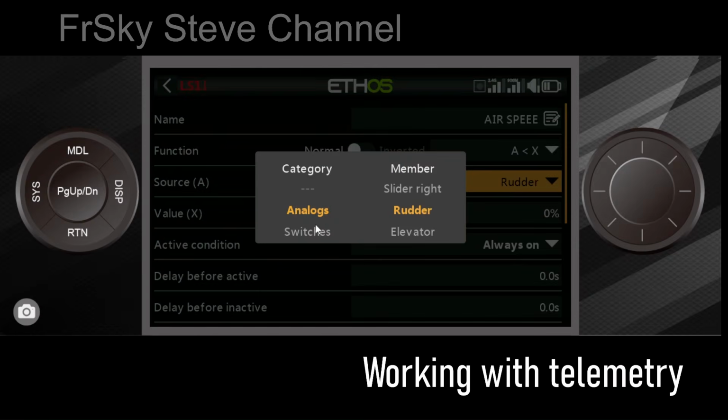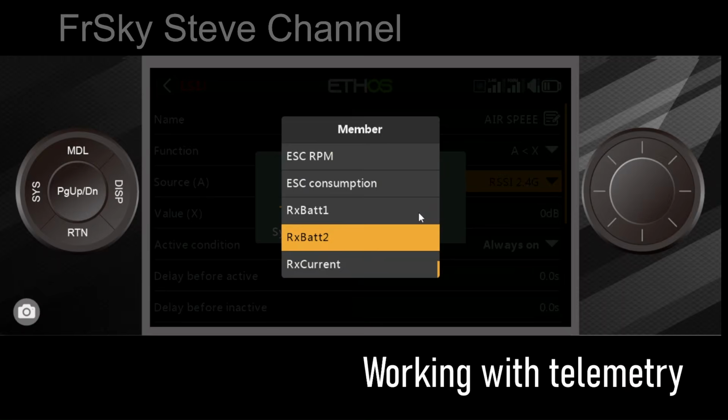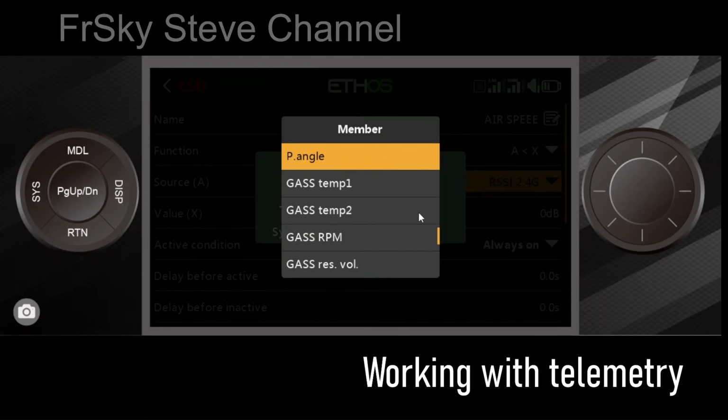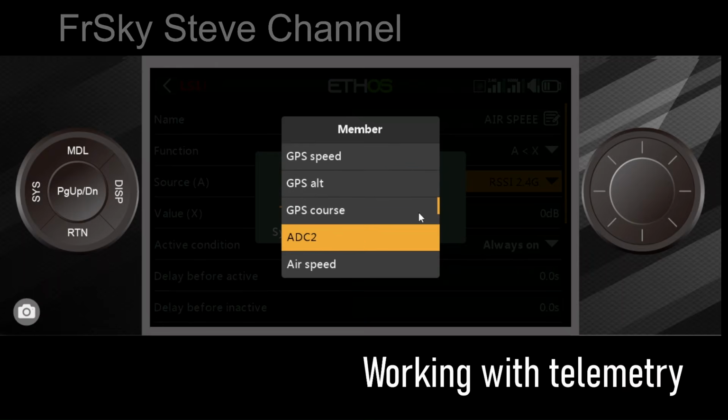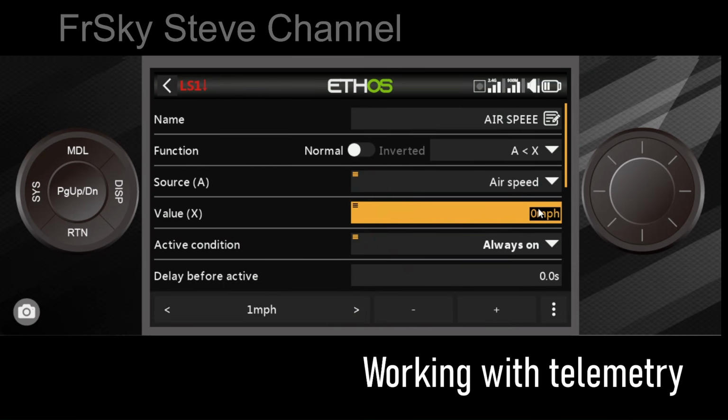What is A? We're going to use telemetry. And inside of here, we're going to look for the airspeed. Oh, there it was right there. I found it. All right, hit return. 0 miles per hour. Let's say our stall speed we determined is 35 miles per hour.